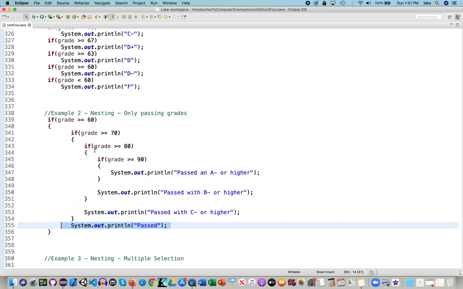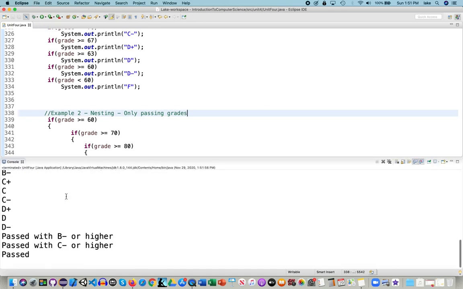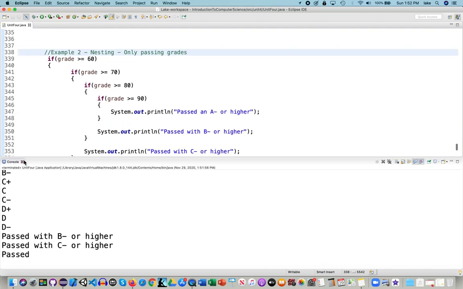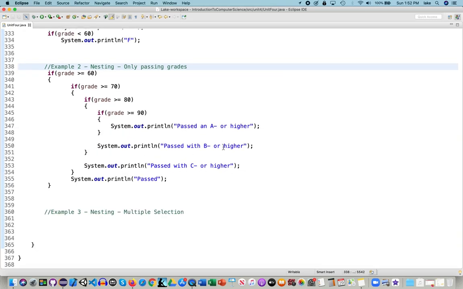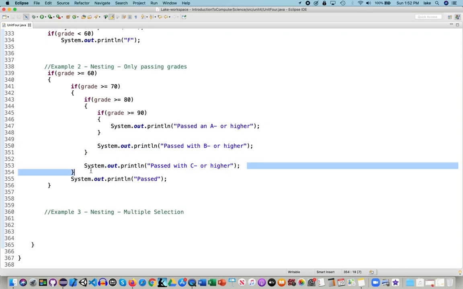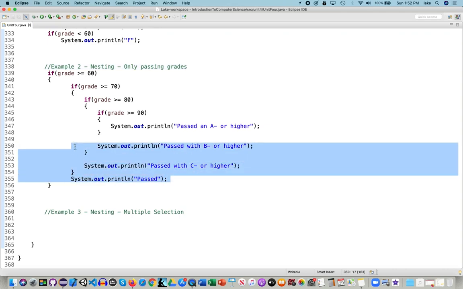And then we get in here and it says, is it true that 85 is greater than or equal to 80? Yes, it is true. It's true that 85 is greater. No, this is not true. So this won't print, but this will. Let's go ahead and run that and see how that looks. See? Passed the B or higher, passed the C, B minus or higher, C minus or higher, passed. So it executed, let's see what it executed. It executed this one, and this one. All these three here printed, but not this one, because this was not true. So you see, this is very confusing and very cumbersome to write.